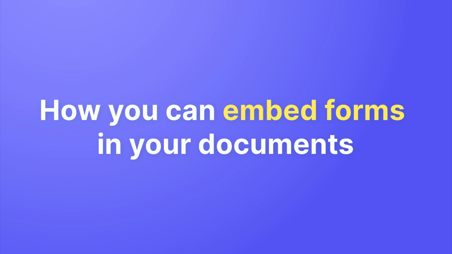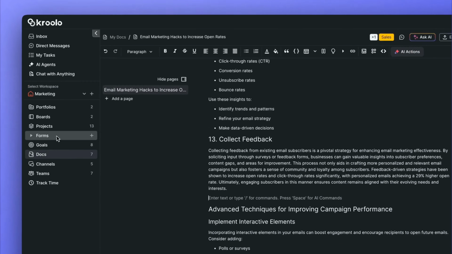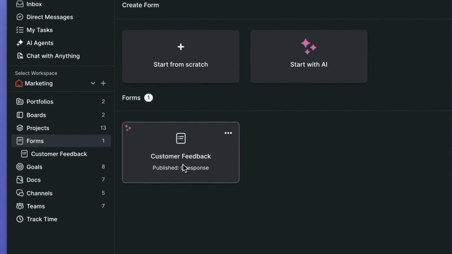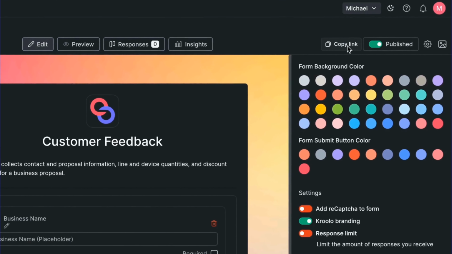In this video, we'll see how you can embed forms in your documents. Here, we have a document, and we want to embed a form here. First of all, navigate to the Forms section. Let's say this is the form we want to embed. Open it and copy the form's link.